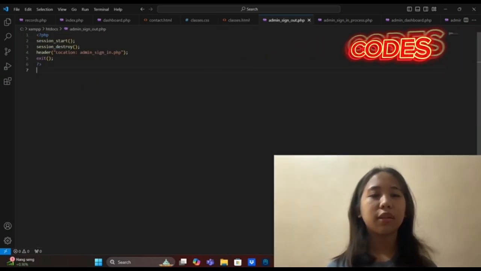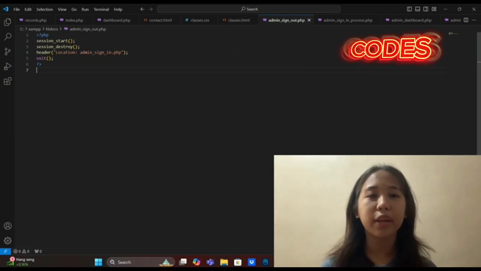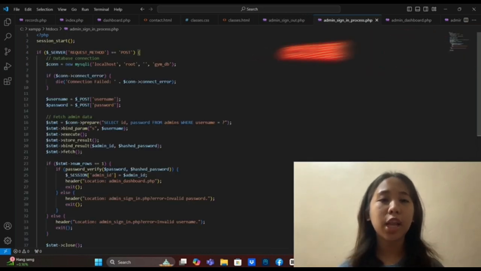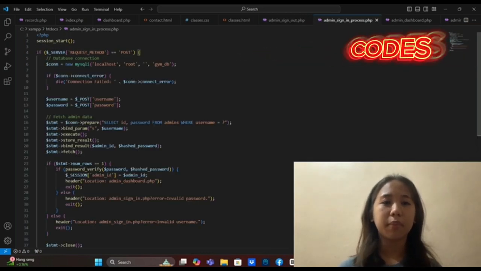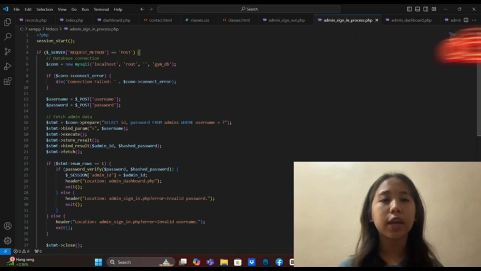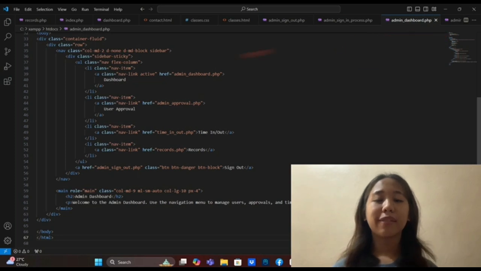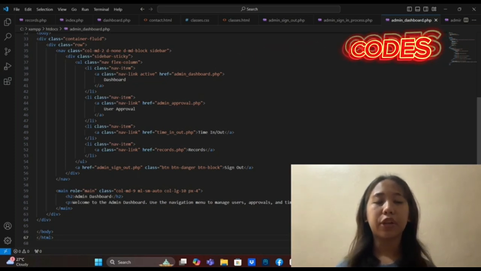This PHP is used to log out an admin from the system and redirect them to the admin sign-in page. This PHP handles the admin login process for the gym management system. It checks if the provided username and password match an existing admin record in the database, and if successful, it logs the admin in and redirects them to the dashboard. If there's an error, it redirects back to the login page with an error message. This code represents an admin dashboard page for the gym management system.